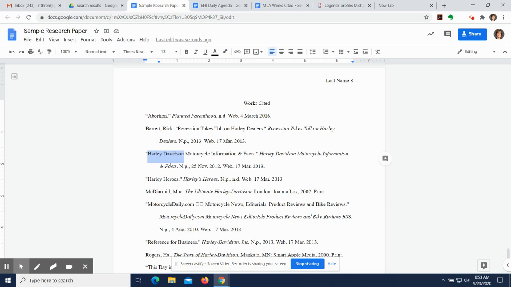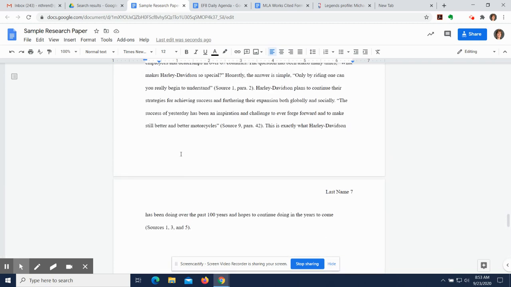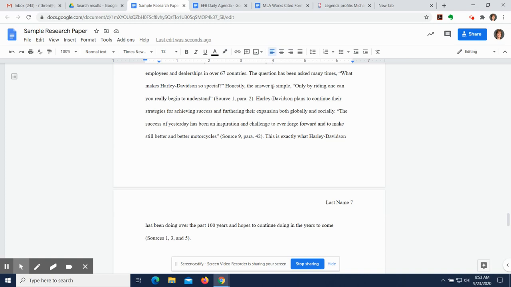So this one would be Harley Davidson. This one would be Harley Heroes, both in quotes because they are in quotes. They're the article title. So I'm going to go back up into my paper and see how I differentiate it. So here's a quote: "Only by writing one can you really begin to understand." This is a direct quote, so I have to have my internal citation immediately after the quote. And so I reminded myself where I got it.